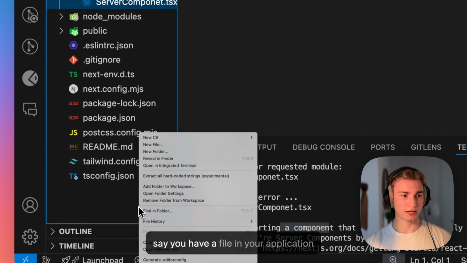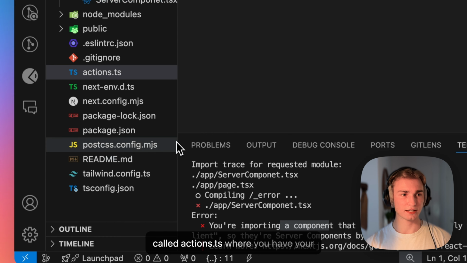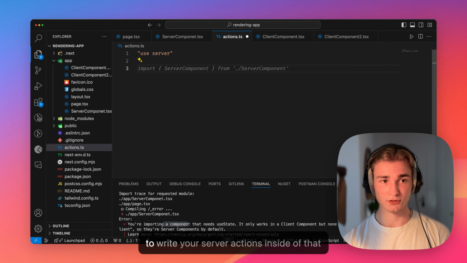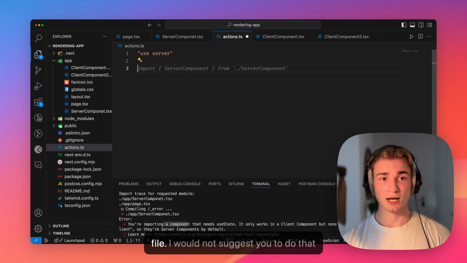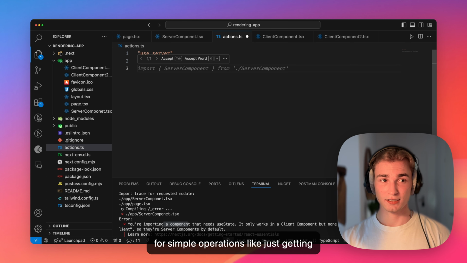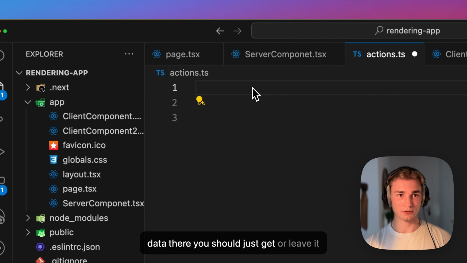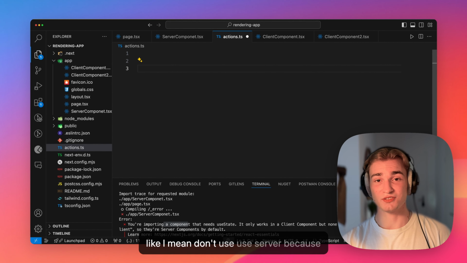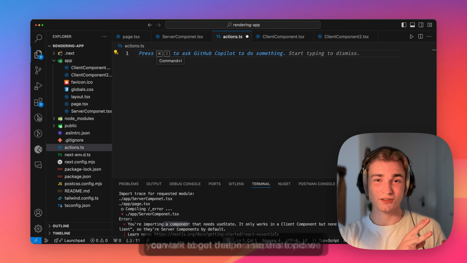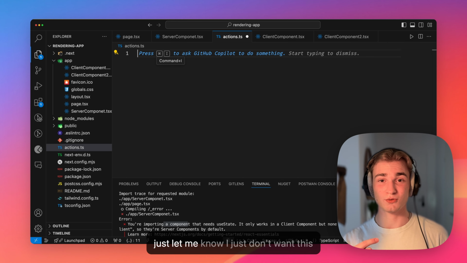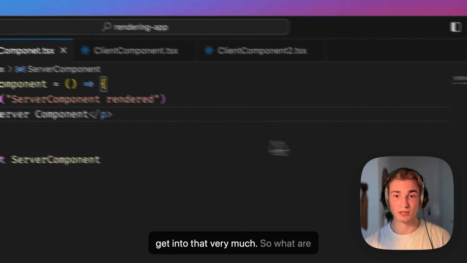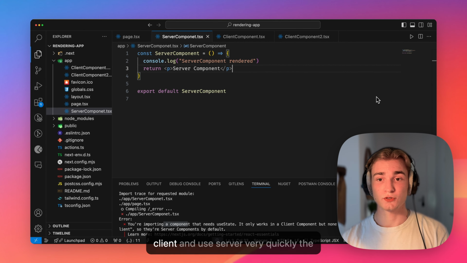Let's say you have a file in your application called actions.ts where you have your server actions. I would suggest you put use server at the top and write your server actions inside of that file. I would not suggest you do that for simple operations like just getting data. There you should just leave it out, don't use use server, because you don't need that endpoint. If you want to get deeper into this topic, we can talk about it in a separate video. Just let me know. I just don't want this video to blow up too much. So what are the common mistakes with use client and use server?